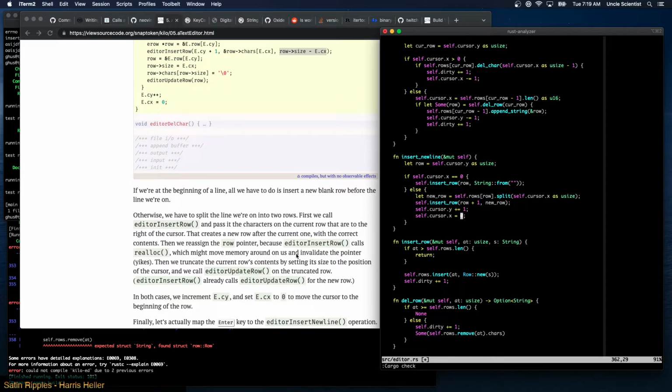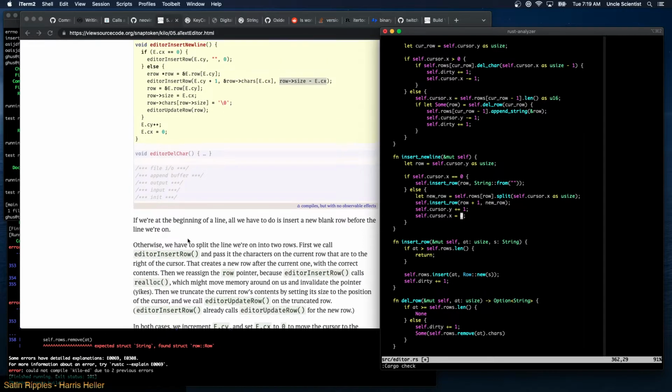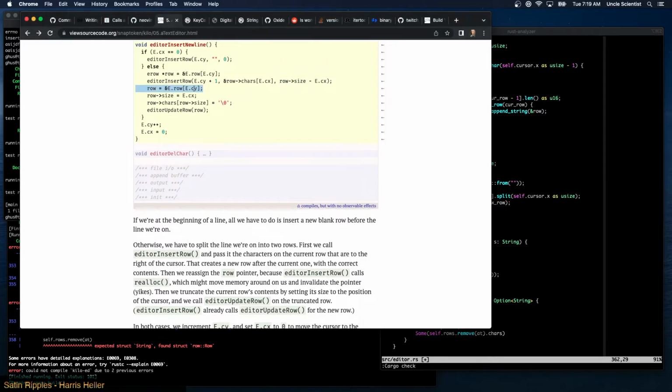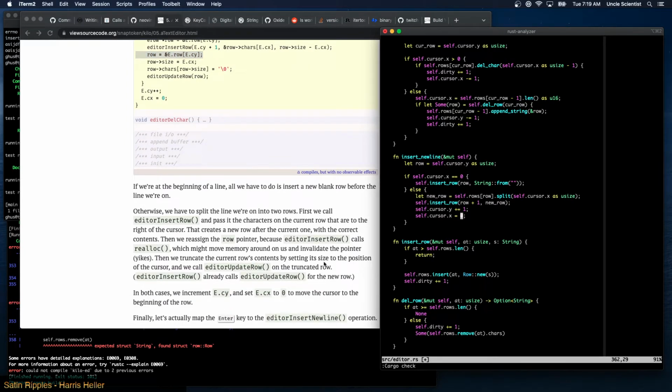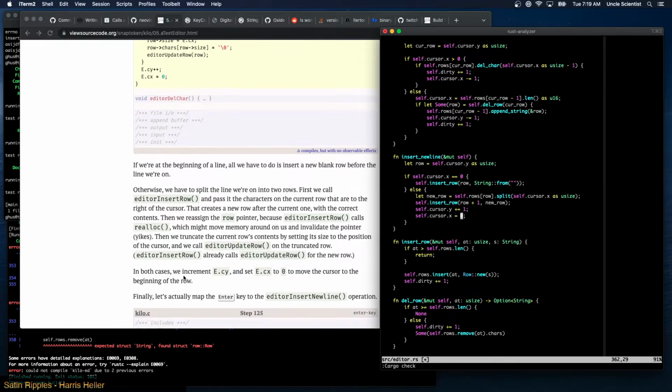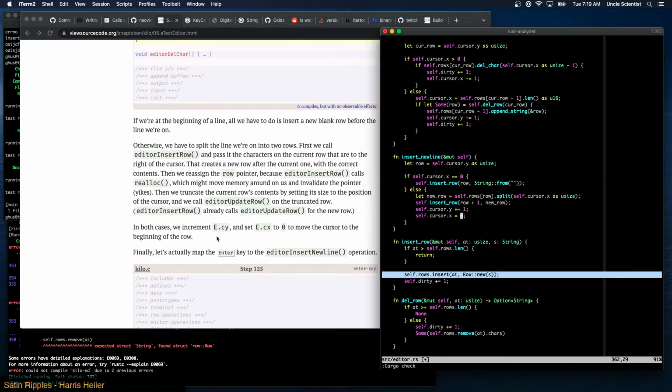Then we reassign the row pointer because the editor insert row calls realloc, which might move memory around on us and invalidate the pointer. Yikes. Oh, I see. Like here. Yeah. We don't have to worry about any of that. Then we truncate the current row's contents by setting the size to the position of the cursor, and we call editor update row on the truncated row. Editor insert row already calls editor update row for the new row. Right. In both cases, we increment cy and set cx to 0 to move the cursor to the beginning of the row.